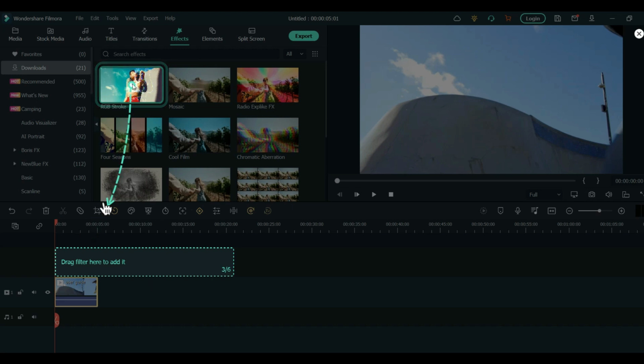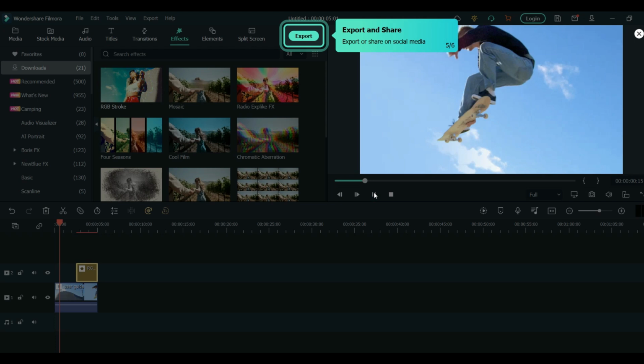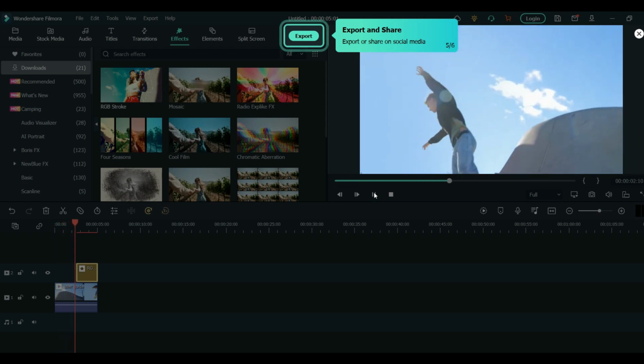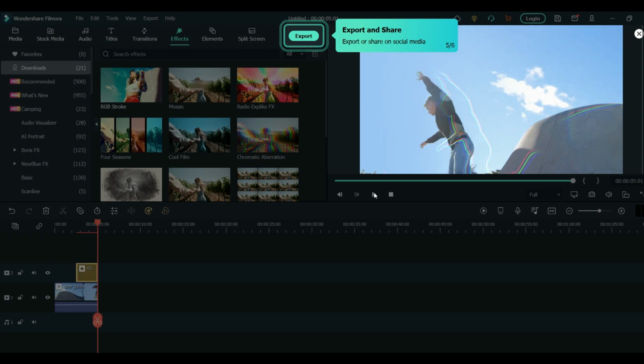So this is an effect here which is going to give, let's have a look. I'm not really sure what it's going to give. It's an RGB stroke effect. So let's have a look, see. Now we've got a video, we've made a video, we've created a video, and it's got a filter on it. So here we go. That's what it's like without the filter. That's what it's like with the filter. And that's your first video.